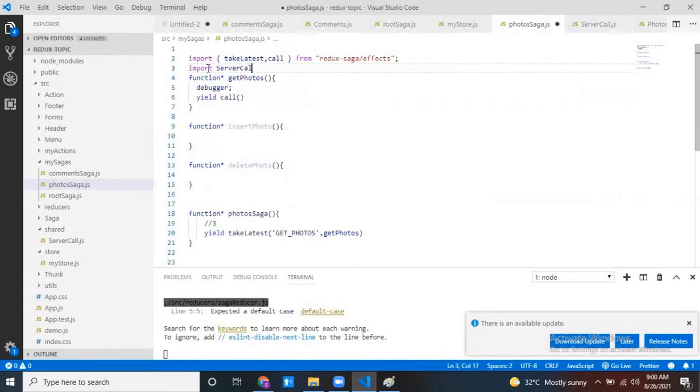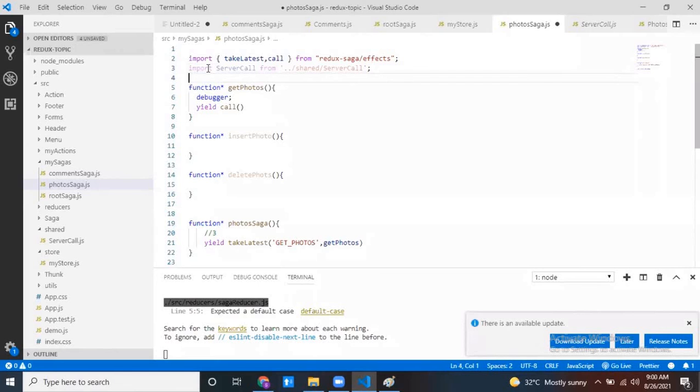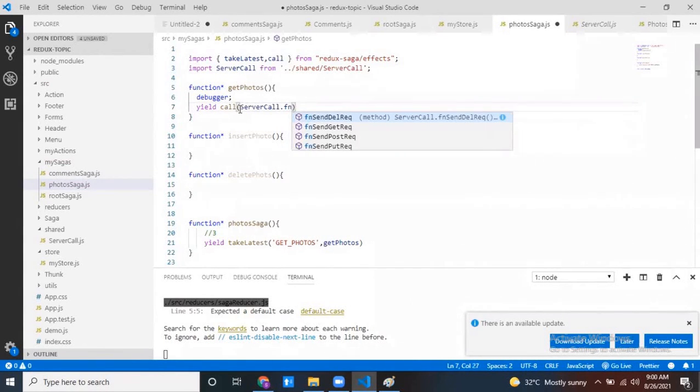Import my serverCall from my shared serverCall. Okay, done. See this: this call is not yours, call is Redux Saga's. Now it is asking, hey, you are calling the call method, which method do you want me to call? Can anyone say? My serverCall.sendGetRequest function.